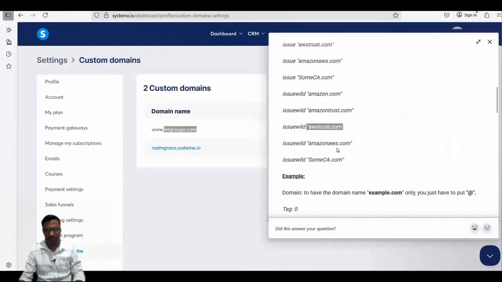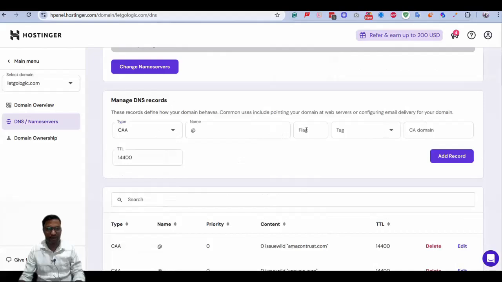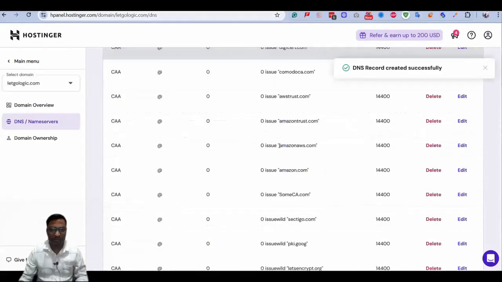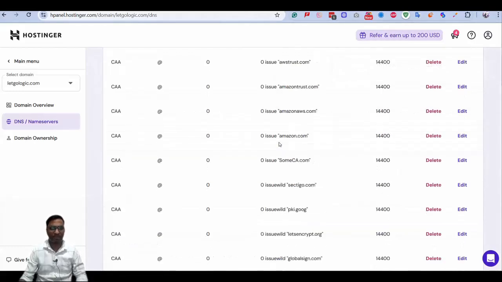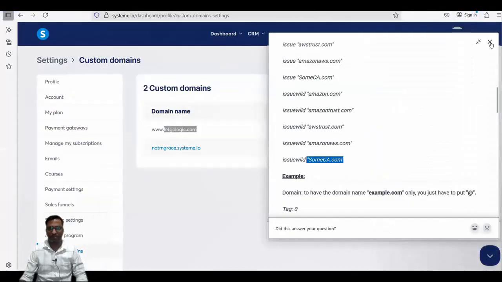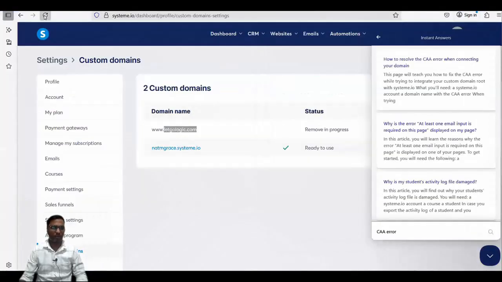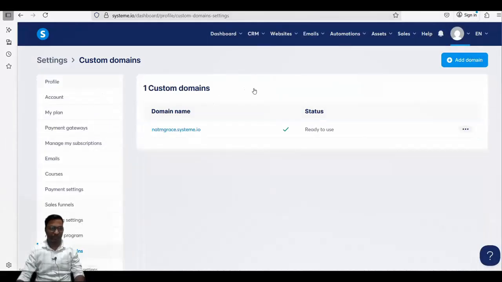The five DNS records are for issue, and the other 5 DNS records are for issuewild. All right, now here we have added all the CAA records in here. We will be refreshing our page, the system.io page, and we'll see if the domain has been removed. All right, so now the domain is gone.